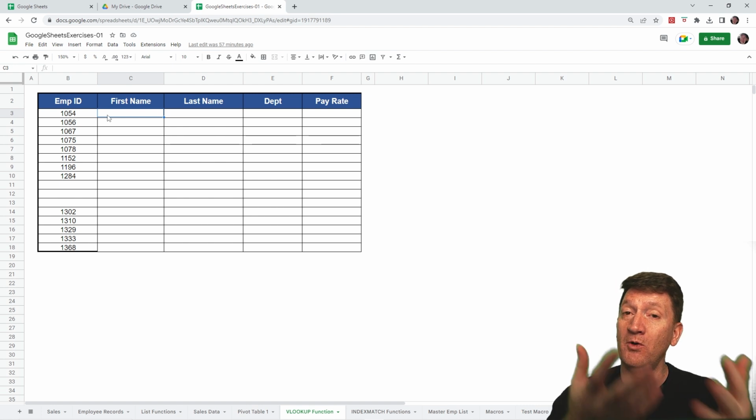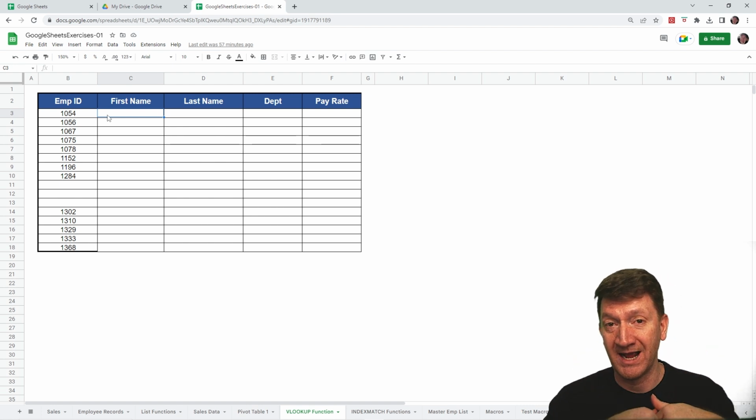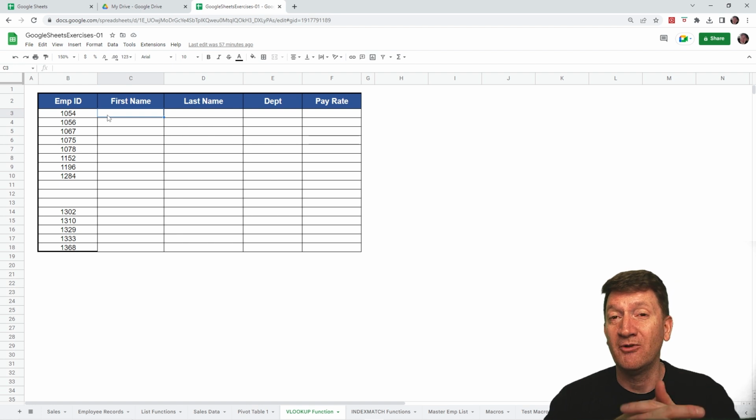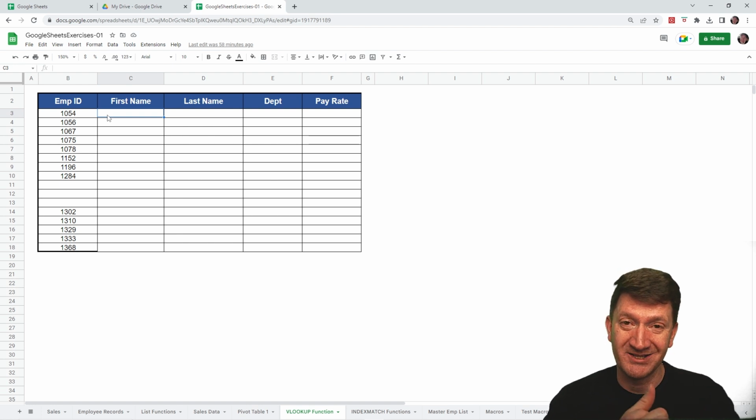You could use it to pull information that you need based on an ID or a value, or you could use it to compare two lists to see if records live between the two lists. We're going to take a look at it here inside of Google Sheets.